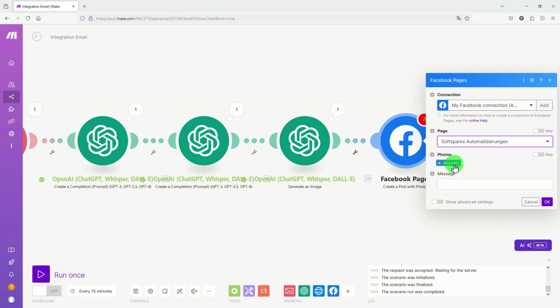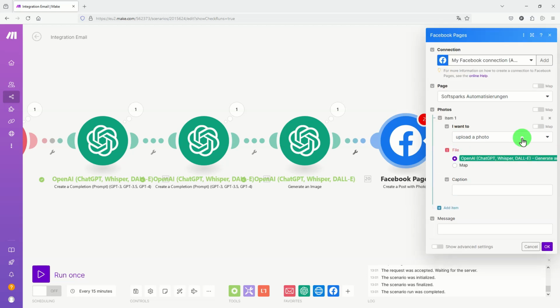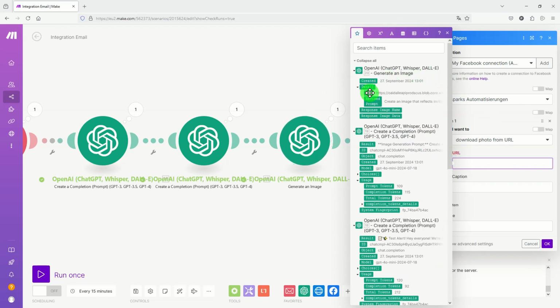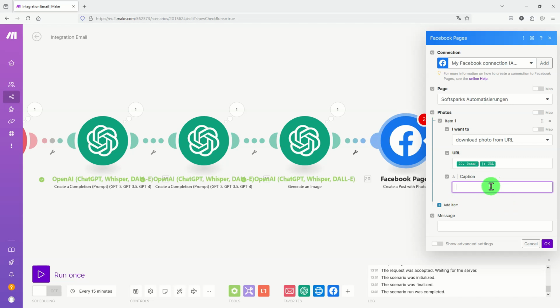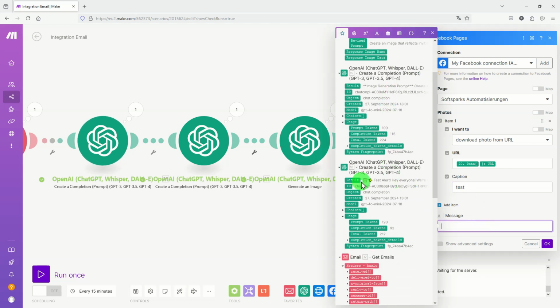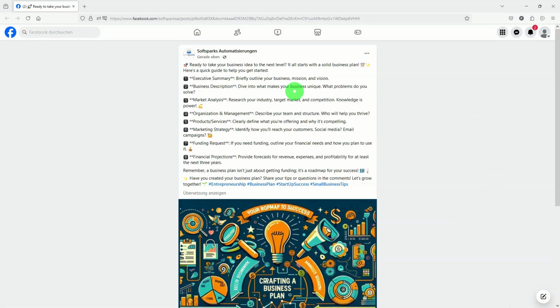Then we need to connect the photo we created. To do this, click on add item. Then we need to change this option from upload a photo to download photo from URL. Next we need to add the URL from the previous step. Click on data and then URL. In the caption we can write anything, which we might also have created with a prompt here, or simply leave it blank. I will write test, and then we need to add the message field we created in the first step. Then we click OK. Now we can test everything and click OK, run once, then our post will be published automatically.